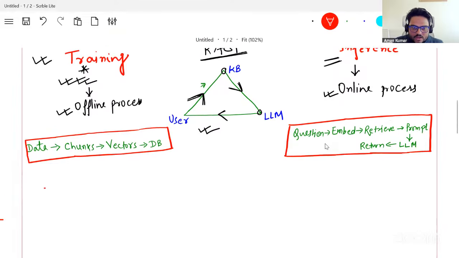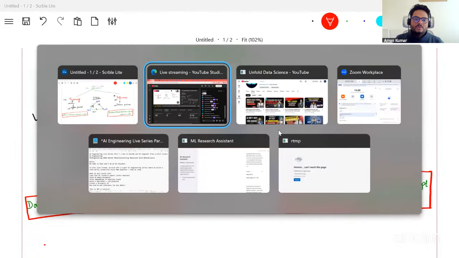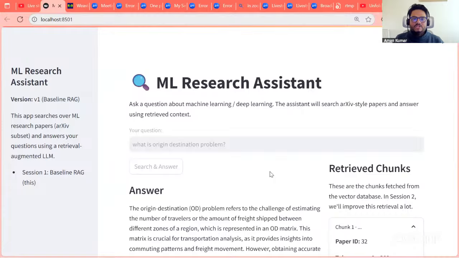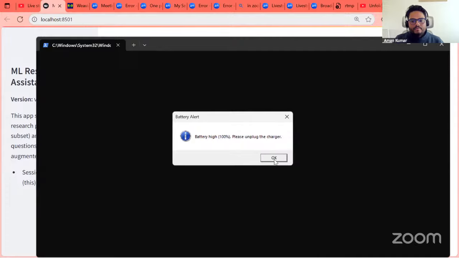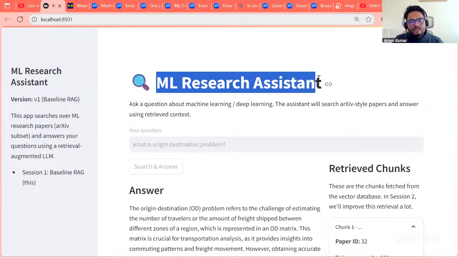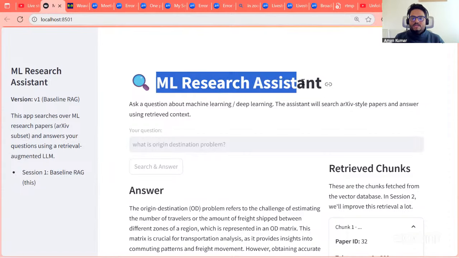What I'm going to build now in front of you is a RAG application, and let me try to show you how that application will look. This is the UI of the application. We will keep improving the same application in our upcoming sessions. But today I'm building the first version, which is a baseline RAG end-to-end flow with all the important components, and all the code arranged in how it should be arranged in a production environment. The name of the application is ML Research Assistant.